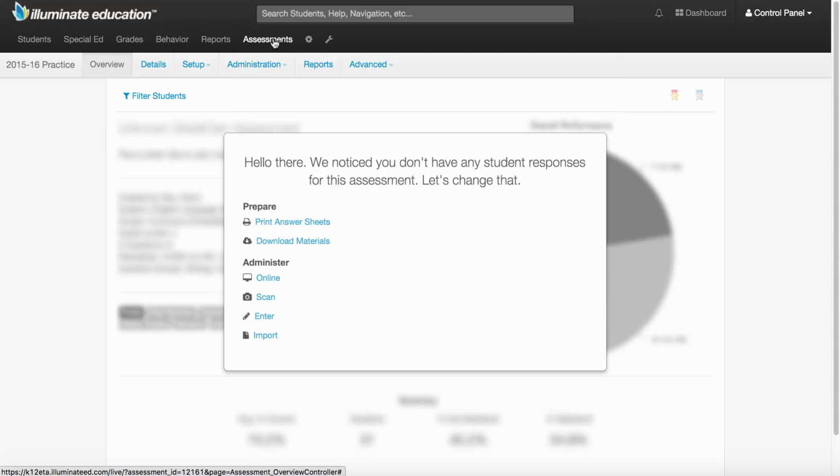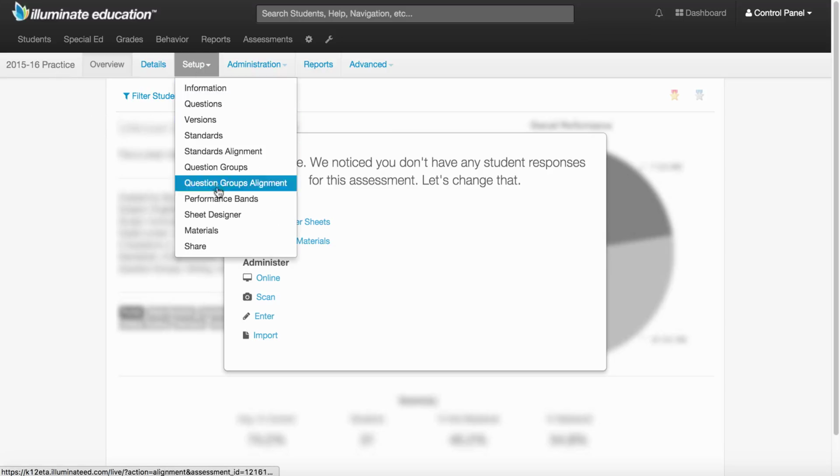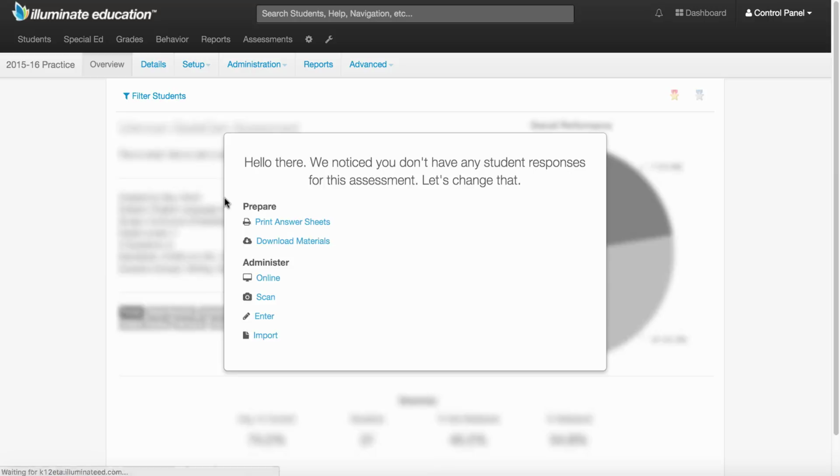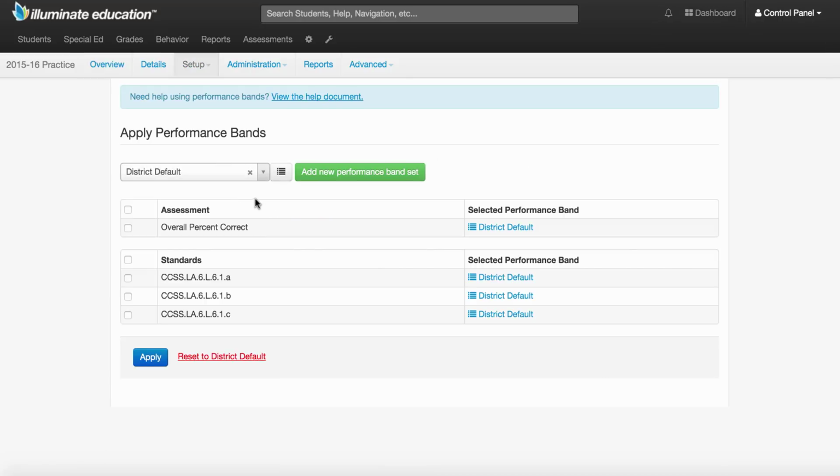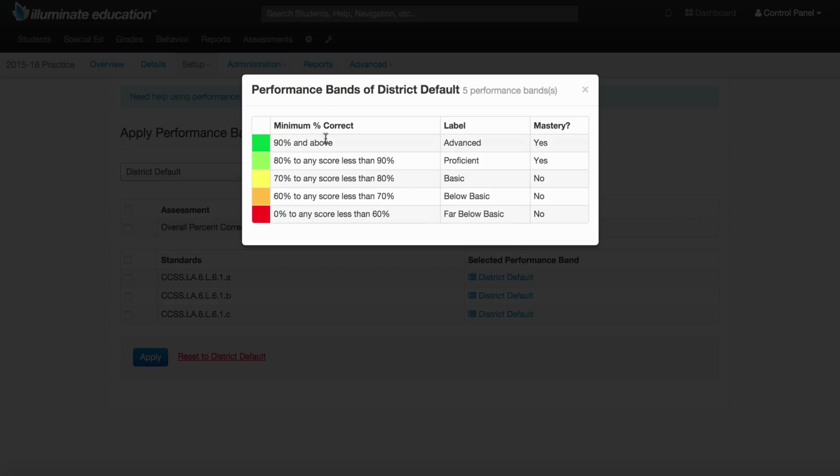The first way that I'm going to show you is actually being inside of an assessment. So this assessment is a manual assessment called 2015-16 Practice. You'll want to click on Setup and Performance Bands. Once you get here, you can see that it's defaulting to district default. And when I click on that, this is just the default performance band that's housed within Illuminate. This is not one that anyone in your district has created.